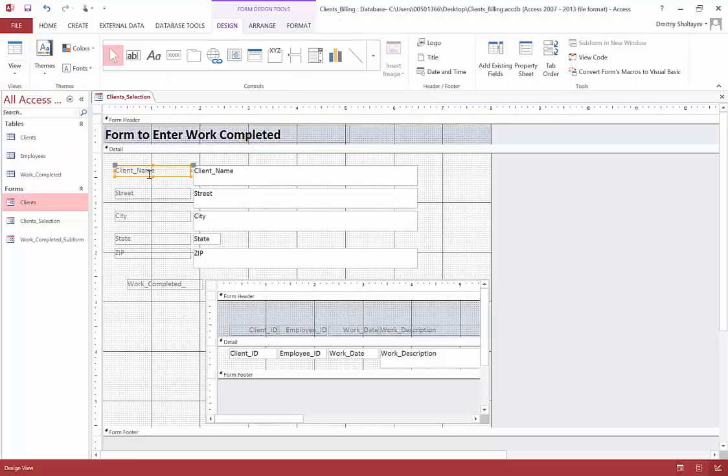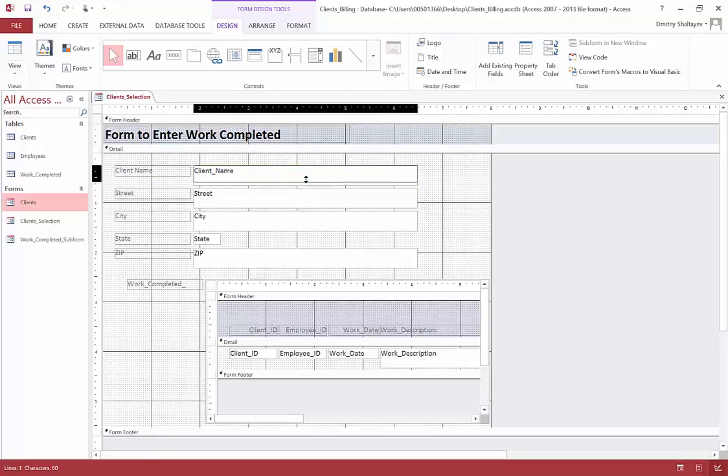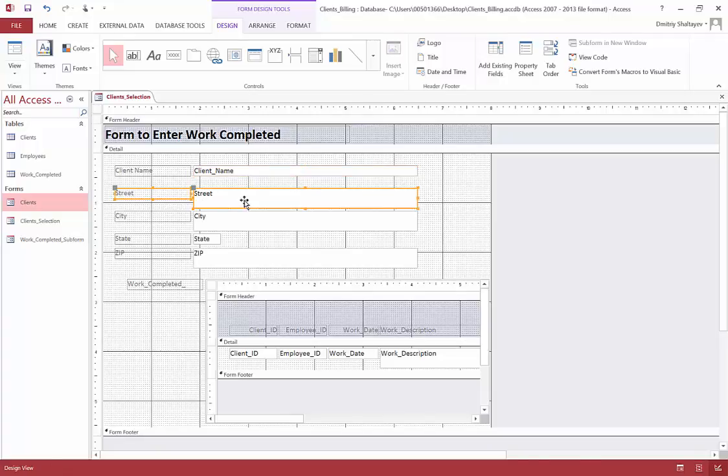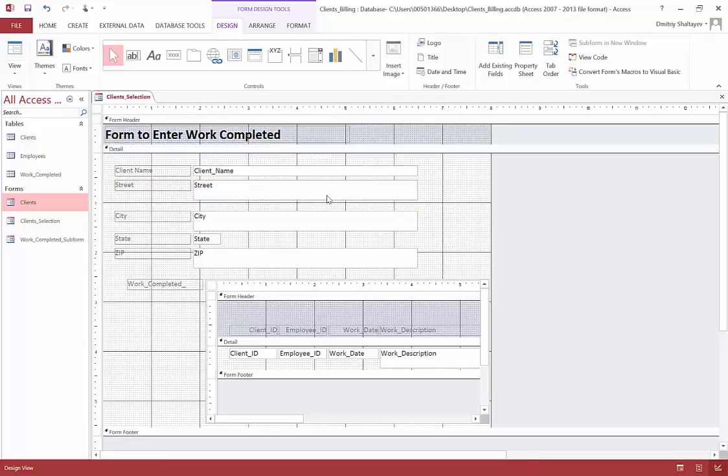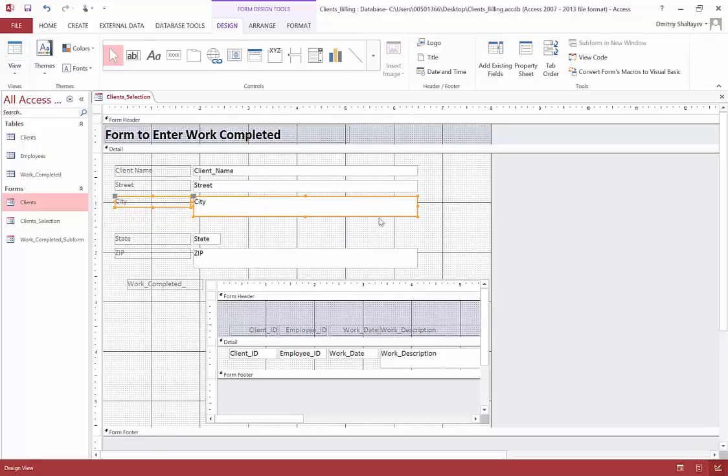And first, let's actually work with these labels. So in the label client name, I'm going to replace underscore with just space. Then I'm going to make client name somewhat smaller, because right now it's too tall. And then I can select both label and the text box for street, move it up closer to client name, and also make the street text box somewhat smaller, just like that. City, I'm going to do the same thing, move it up closer to the street, and then select the city text box and make it smaller.